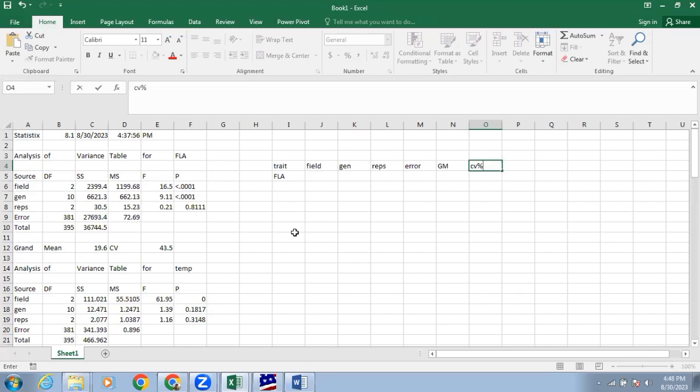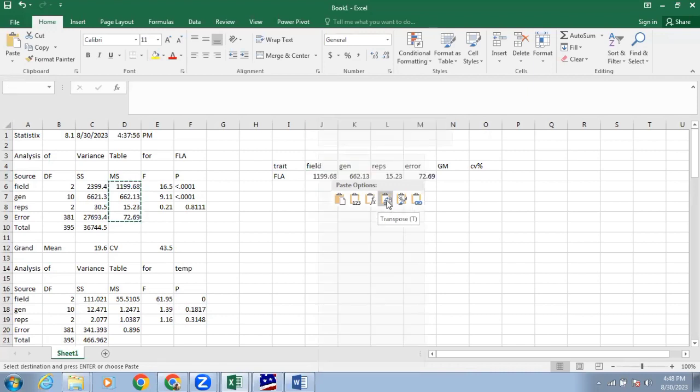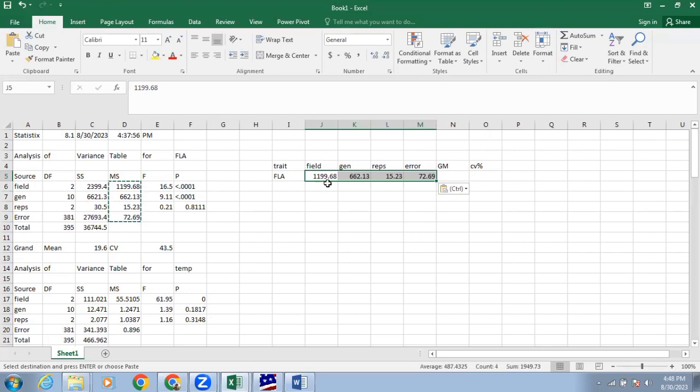Now what will you do? For this flag leaf area, you will copy this and click it and right click and paste it by opting this one. Now, this column is pasted in this row. Only this one you need.